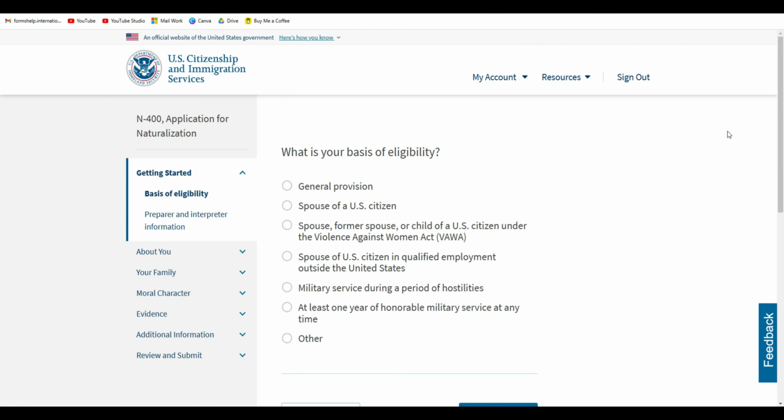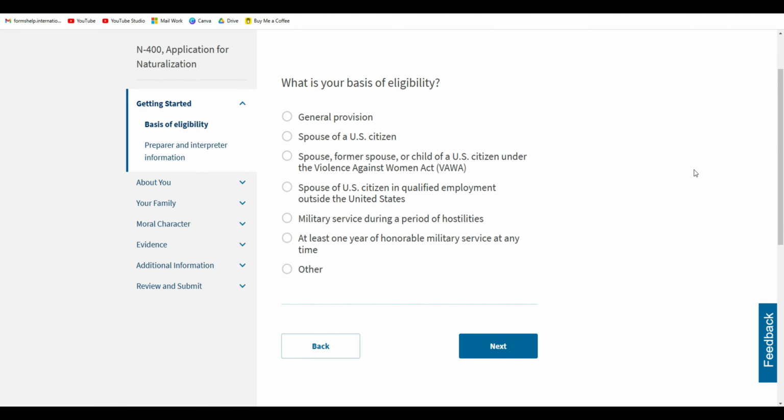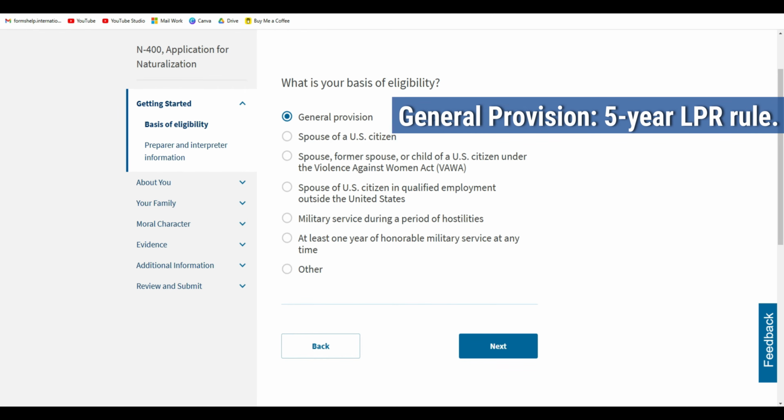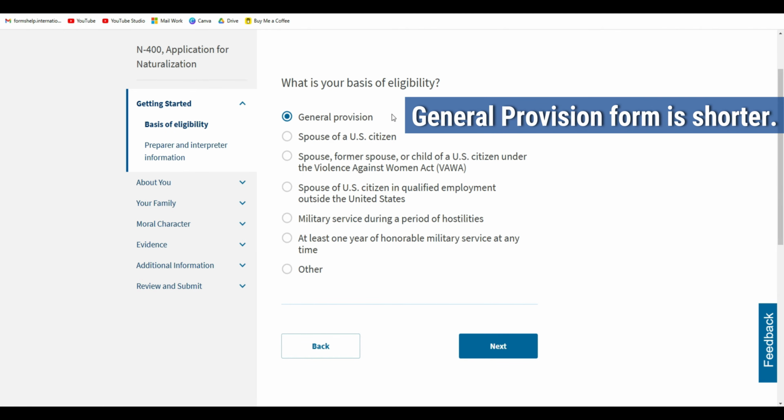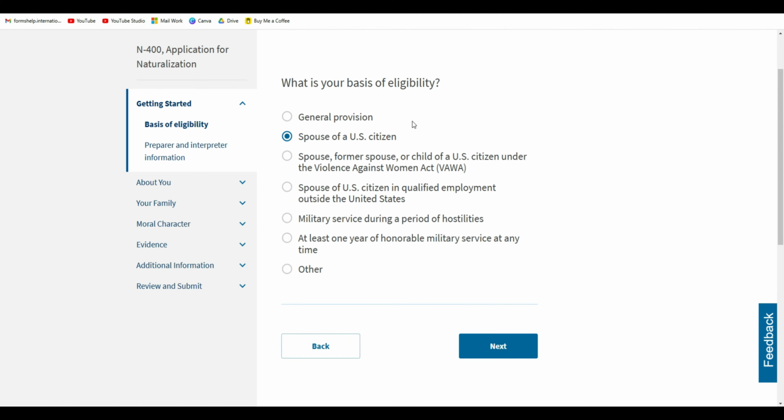So let's start. First, they will ask you, what is your eligibility? The general provision is for people who are applying on a general 5-year rule. You may also be applying as a spouse of a U.S. citizen or any of these special categories. The general provision will shorten the form significantly. It will omit questions about your current marriage. Let's say we will apply as a spouse of a U.S. citizen, so that I can show you at the end the evidence that they will ask from you.